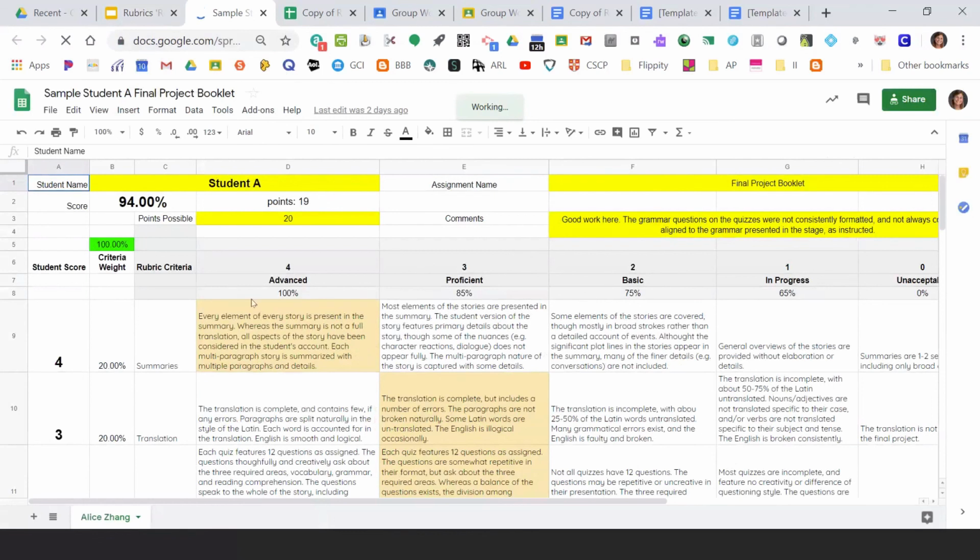I've even customized the font to something that was more palatable to me than Arial. Not that I have anything against Arial, but then you can also see here I have customized feedback for that particular student. Good work here. The grammar questions were not consistent. So there is still the idea of that performance checklist of giving constructive feedback that speaks to the various areas on the rubric itself.